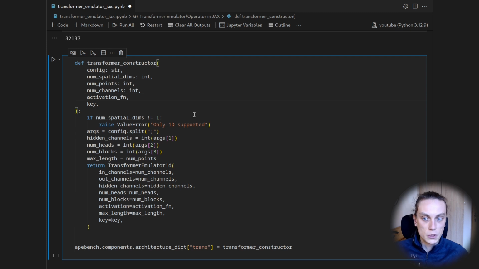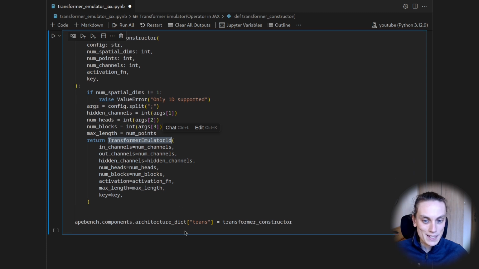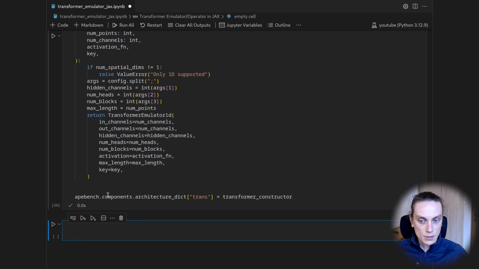But essentially, to give you a quick overview, we will define a constructor function which works based on a configuration string and some other parameters that are handed over. And then essentially it calls the constructor of our emulator. I hope that it matches the implementation. We will see in a second. And then the important part is that we will register it as part of APEBench's components dictionary. If you had other architectures with which you want to extend APEBench, so with your fancy UNet or whatever, you would also have to extend the components dictionary. Either way, here we have that one.